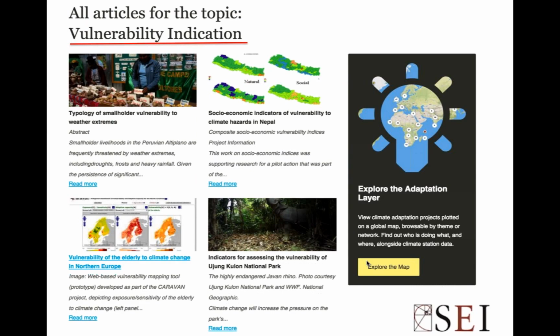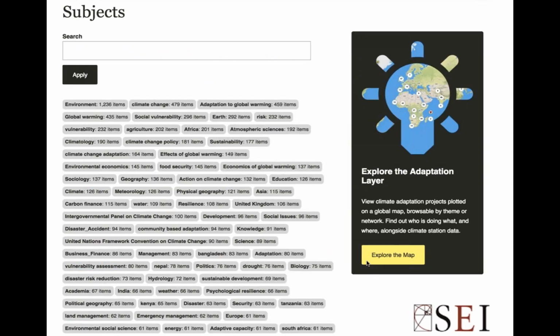And again here, if you click on vulnerability indication, you can see all the other pieces of content that had the same term applied to it. And you can imagine that if researchers were more consistent in how they applied their terminology, then you would have a lot more content that used the same term in the same way across different projects, which is where we're trying to get to with reducing this fragmentation and overproduction of knowledge.